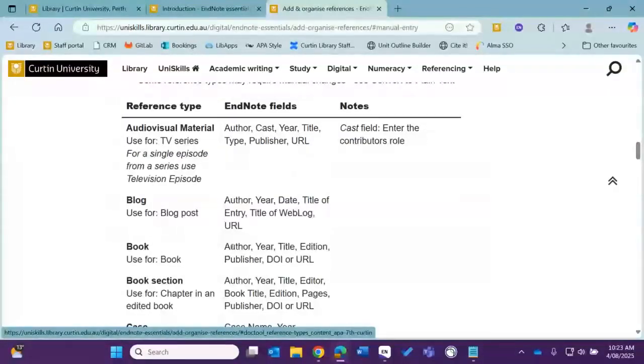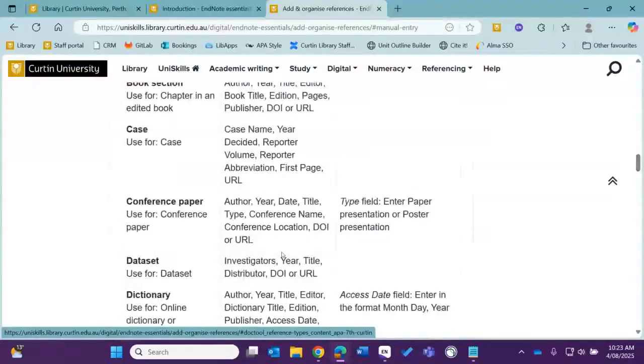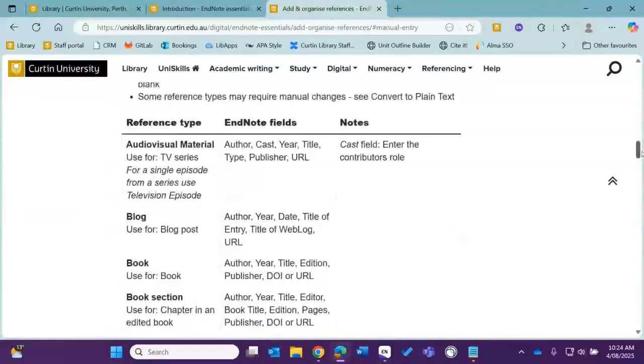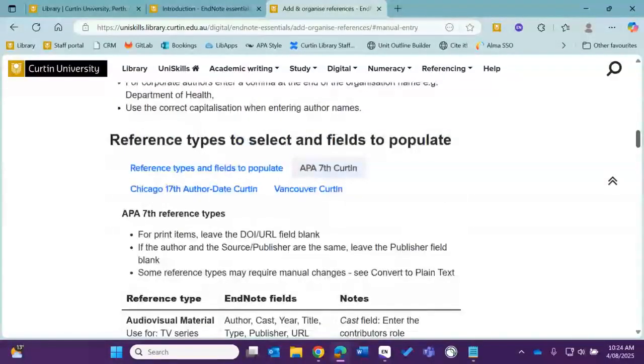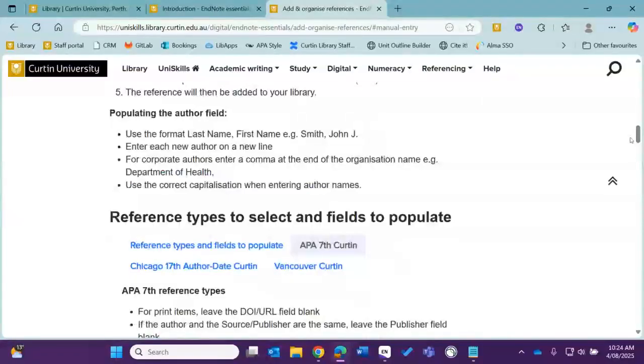So some of them are fairly standard and you can probably work out which fields you need and what type of reference, but there are other ones where there are slight differences, and this just goes through and explains which fields, and there are notes if there is something extra that you will need to do. So if you are doing your manual entry, keep that in mind. It will help you out with knowing which fields to populate and what reference type to select.